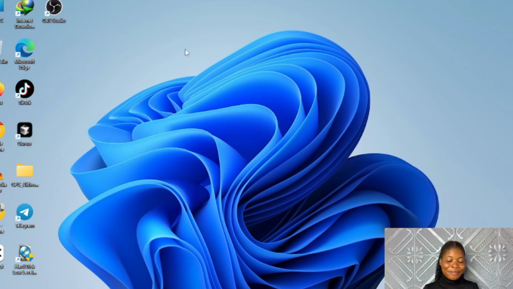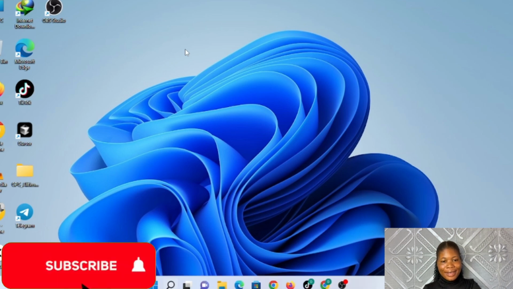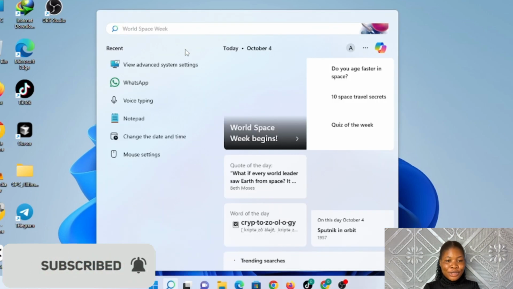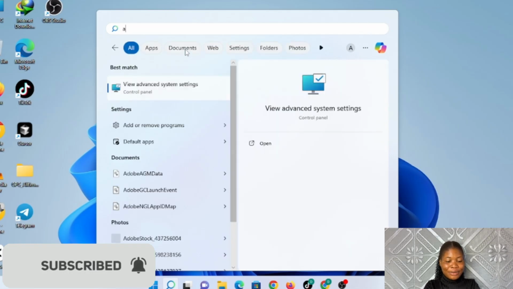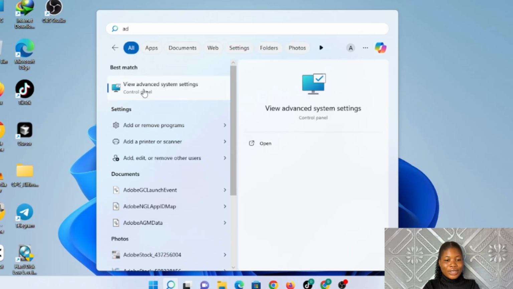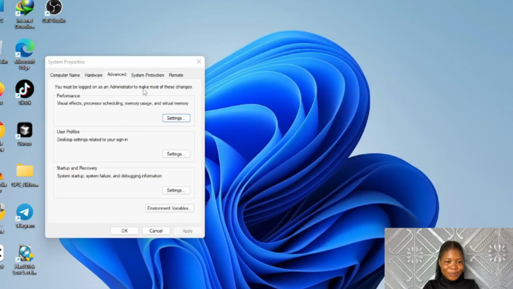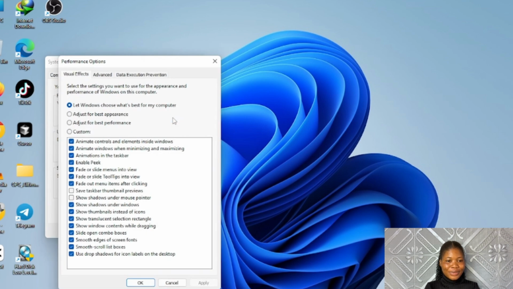Now let's create our virtual memory by pressing and holding down our Windows key, then press S. We have our start menu open. Let's search for advanced system properties. Then we'll click on advanced system settings. Then we have our advanced tab open. In the advanced tab, we have performance, user profiles, startup and recovery. We will now press on the settings under the performance. We have our performance options menu opened.